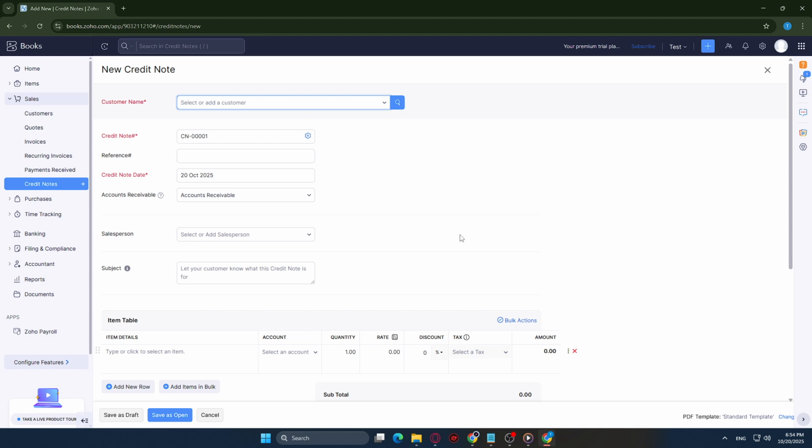Once all the fields are populated correctly and you've double-checked everything for accuracy, go ahead and save or issue the credit note according to your specific process. This will update your records and ensure that both your and your customer's financial balances reflect the credit accurately. And just like that, you're done. You've successfully created a credit note in Zoho Books.